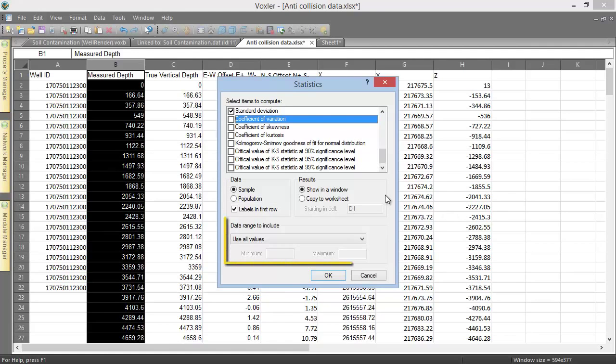In the Data Range to Include section, we can choose how much of the data we use for the calculation. The options are to use all of the data values, use the data values within a user-specified range, use the data values outside of a user-specified range, and use all data values except for a user-specified value. The latter is useful for eliminating a null value, like -999, from statistics calculations.